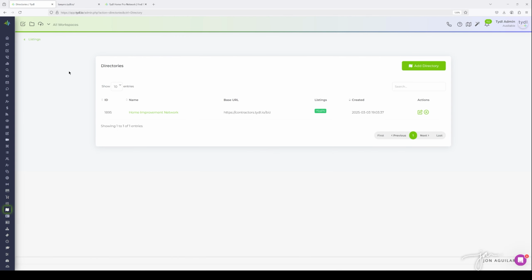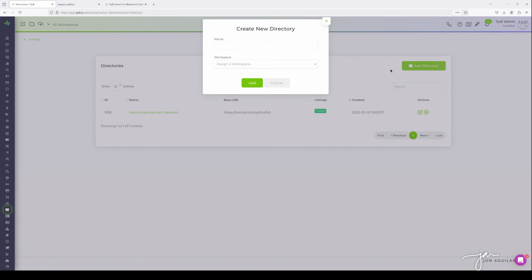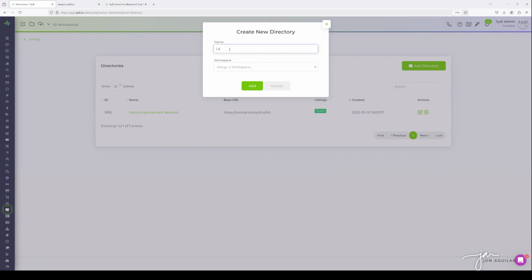Now, before you do this step, you are going to want to define your URL, because there are settings that you have to do inside your directory to set this, especially if you're going to use claim your invite email templates and things like that. So I'm going to click on add directory here, and I'm just going to call it Warrior Network and assign it to a workspace. I'm actually using workspaces this time. Click add.